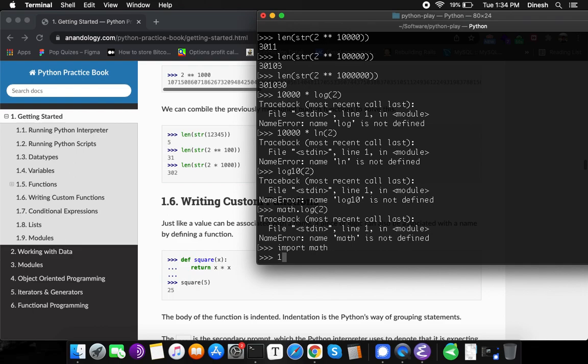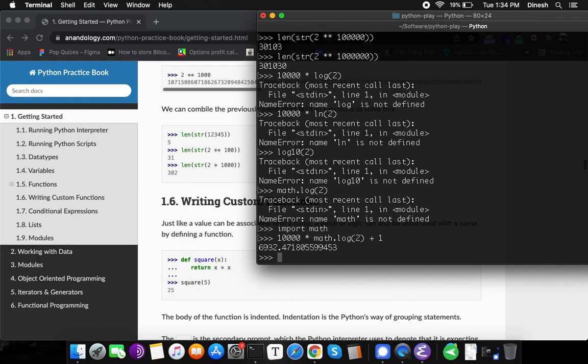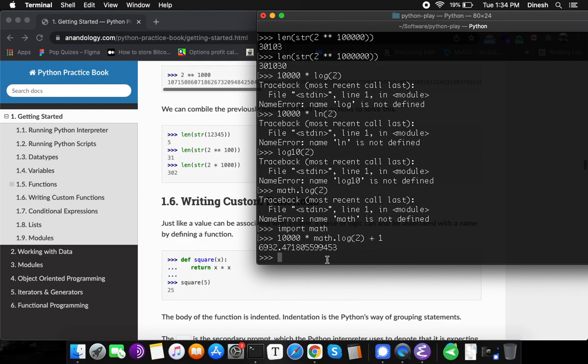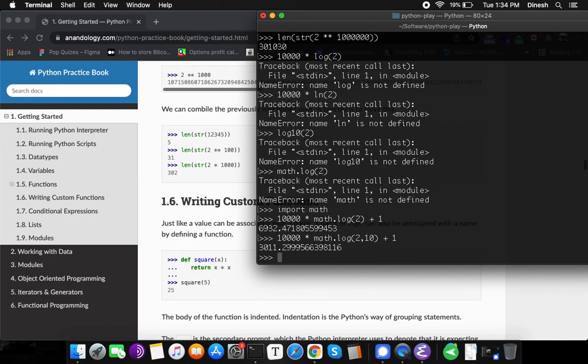So what you do is 10,000 times math.log 2, and you just do plus 1, right? This is the 2 power 10,000 one. Ah, not log. I think log 2 base 10. The base 10 logarithm is what we want. See, it's like 3011, right? So that is the formula.